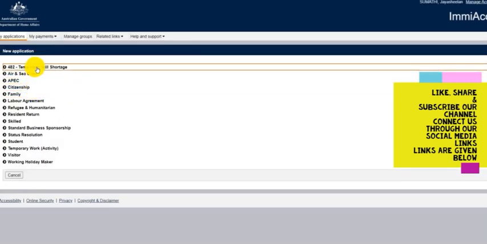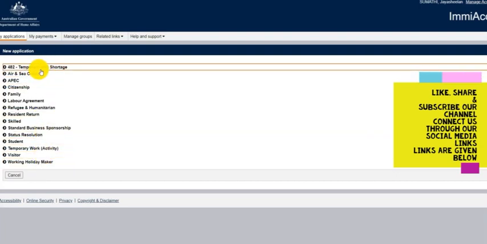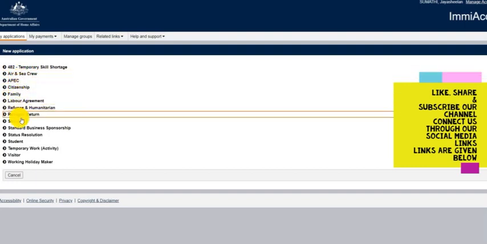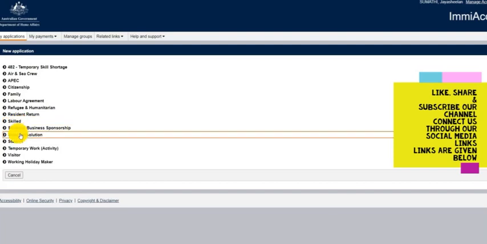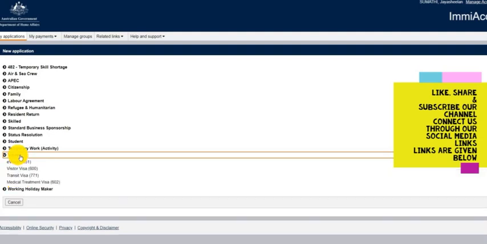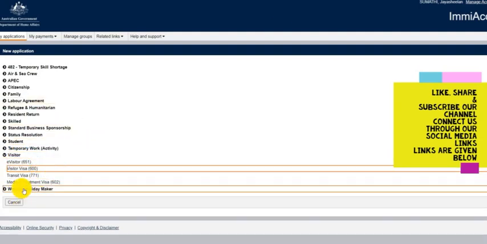Here we have a documents list. Visa types: temporary, skilled, student, visitor, and air and sea crew. I'm going to click on either skilled visa, student visa, or visitor visa. So today I'm going to show only the visitor visa. Go ahead and click it here. Again, 600 is what I wanted to click.